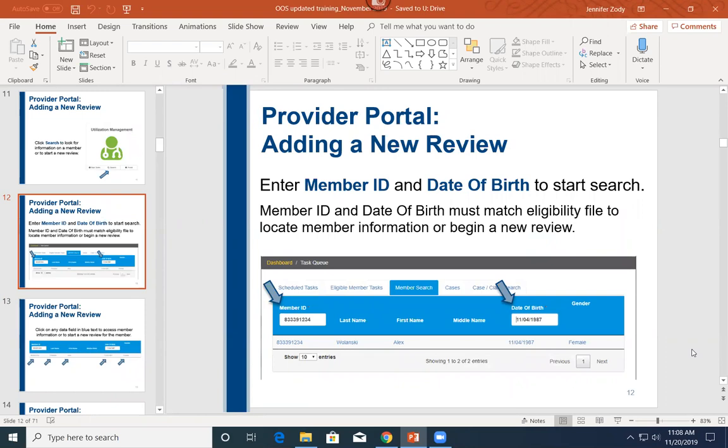When you click on the search button, it's going to bring you here to a member search. As the external user, you have to enter in the Medicaid ID number as well as the date of birth. And both of those have to match up against the eligibility file that we have loaded in the system in order to be able to pull somebody up. So both of those fields are required.